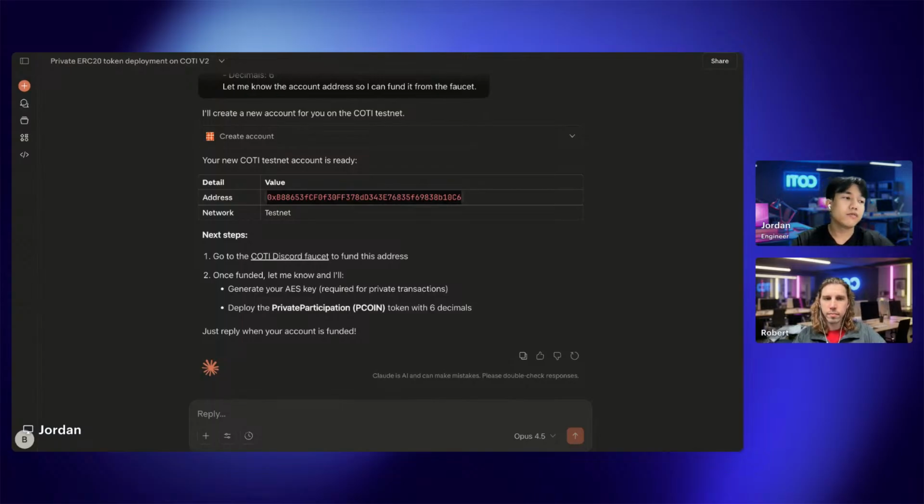Actually, one is enough to deploy the contract, but I'll give it 3 because I'll be using it to try to deploy the private participation smart contract too.